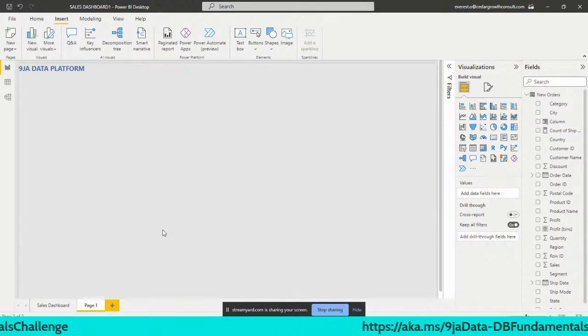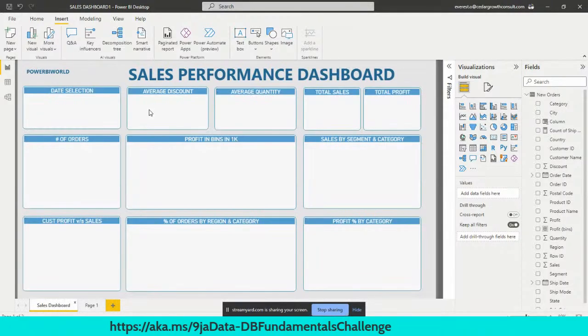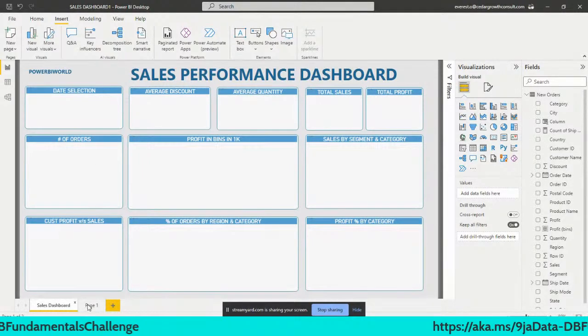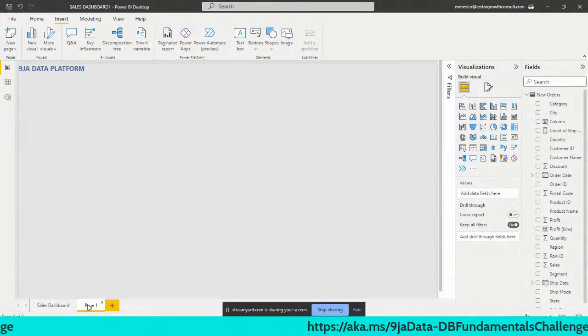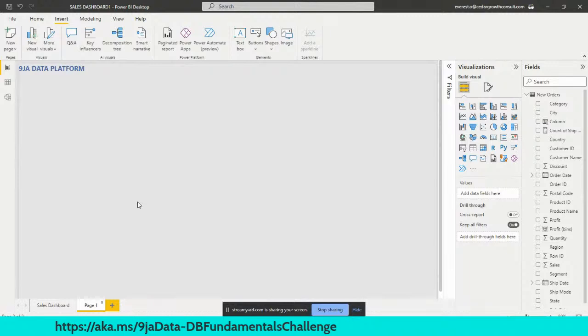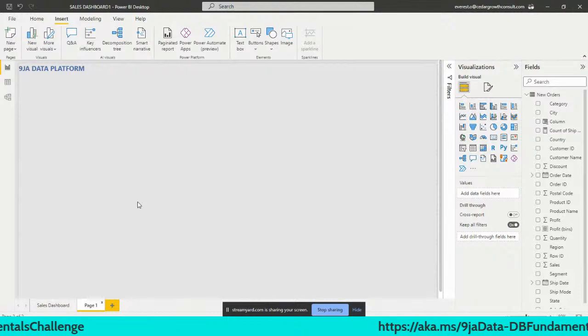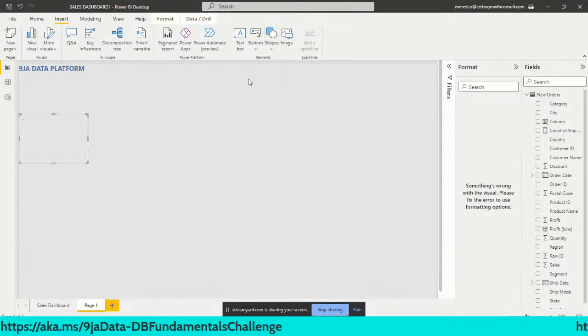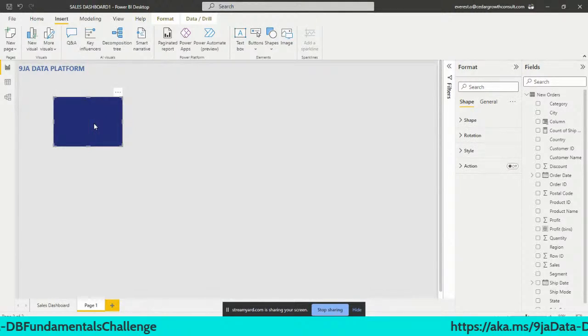so the next one now is, the next one now we are going to get sales performance dashboard. Sales performance dashboard. Okay, so shape and picking this shape. Okay, so I'm going to write on it.